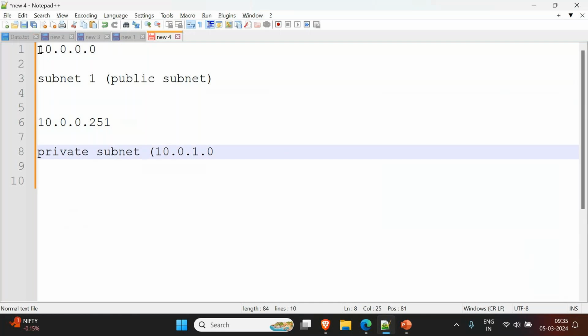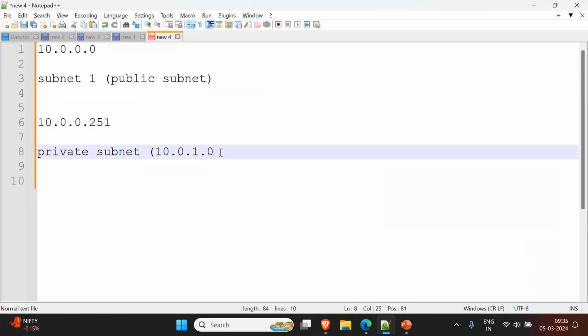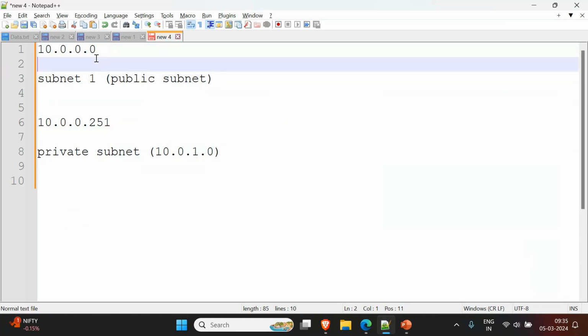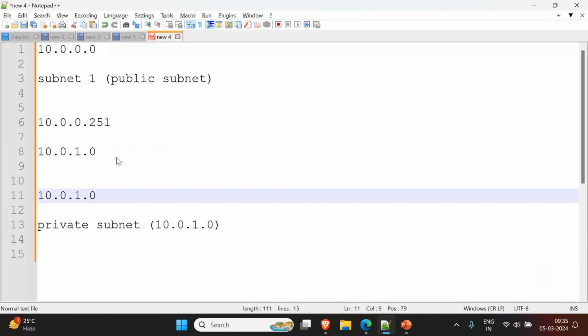Actually, the total VPC range itself ends here. The VPC itself does not have this range. Then how can I create a private subnet with this new range? If the VPC contained a range something like 10.0.1.0, and went up to 255, then I could use a private subnet with this new range.